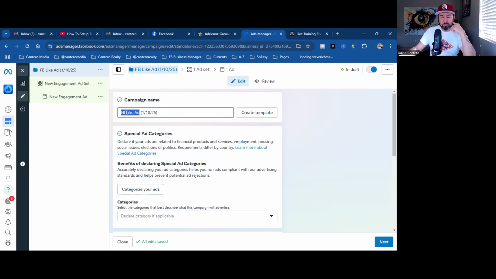But because I've run this ad multiple times before, I don't need to run this specific like ad every month, nor do I want to. I'll run it maybe a couple times a year. I'll put like $100 towards it, and maybe at the end of the year another $100, one time, run it for 7 days and just boost that like count. So right now, coming into the new year, I'm going to run this like ad for my Cantero Media Facebook page.